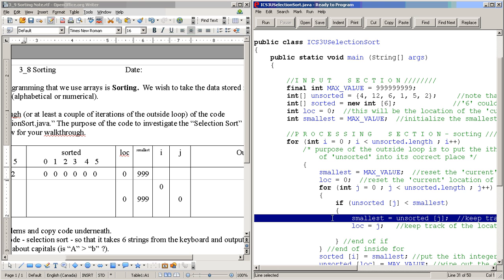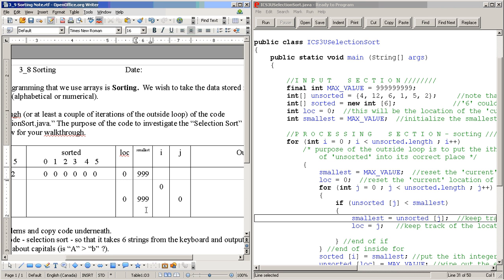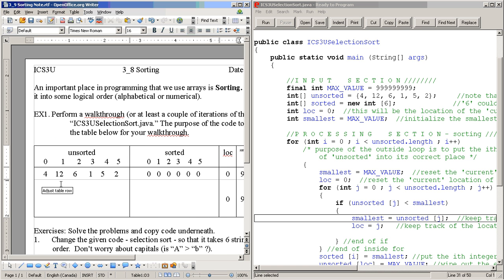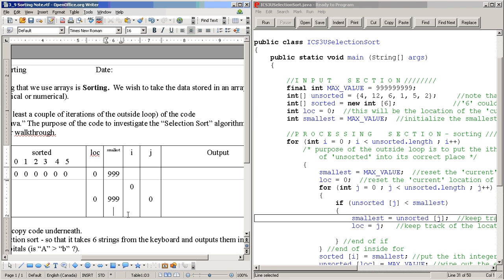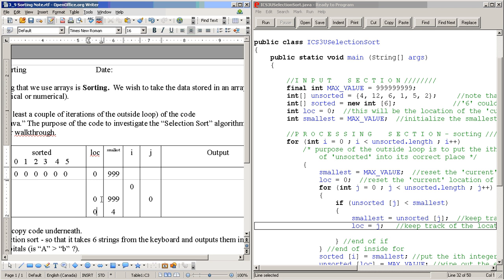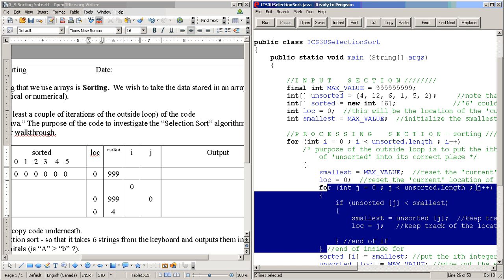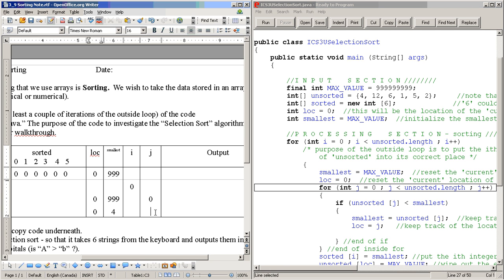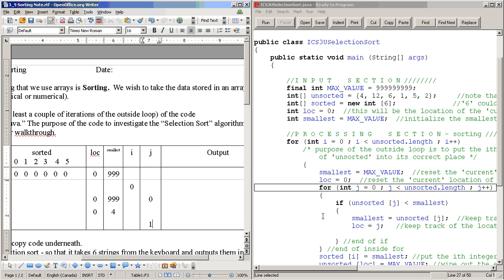So smallest is going to be equal to unsorted j. So the new smallest is equal to unsorted j. Unsorted j, j was 0, is equal to 4. So that means the smallest so far is equal to 4, and then this line keeps track of the location. Location equals j. So where did I find that smallest value? Well, j was 0. It ends the end of the if, end of the for, goes back up here, increments j, so j goes to 1, and then it goes into this again.